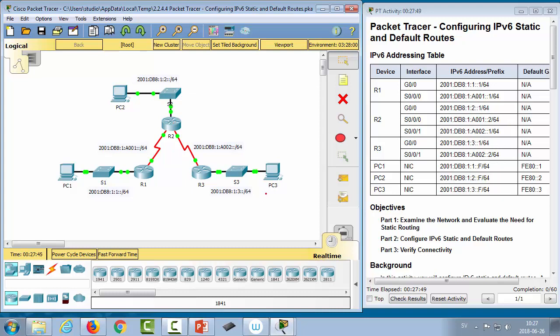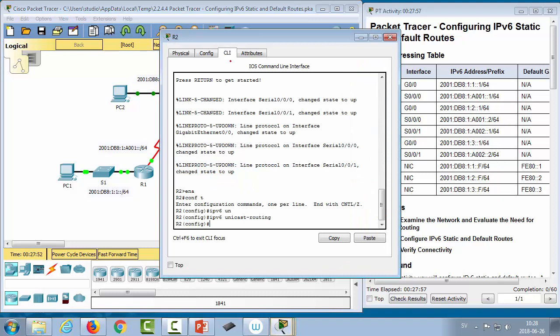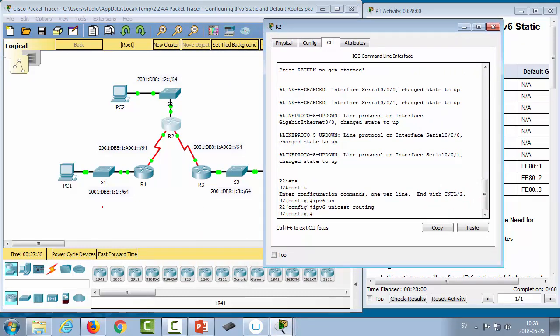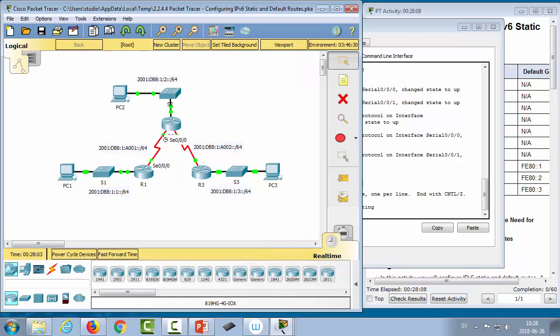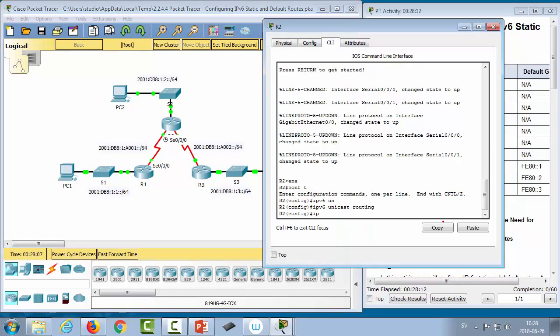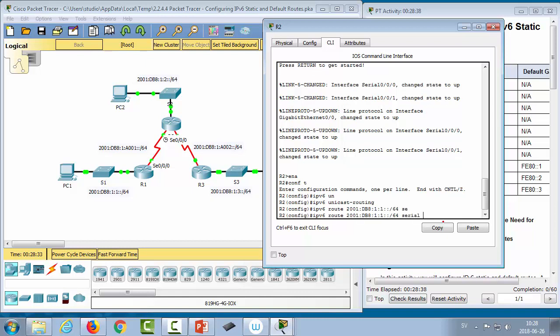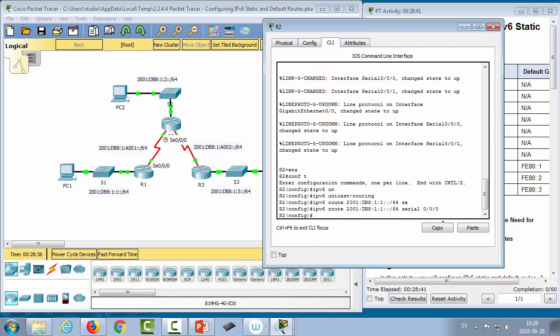In the router 2 case, we have to specify this network and this network. So now we're going to do normal static routes using exit interfaces. First, examining this network down here, it's going to take this path, serial 000. So we do IPv6 route, and then the network address of the network that we want to reach, which in this case is the PC1 network: 2001:db8:1:1::/64. And then we just specify serial 000, and then it's done.